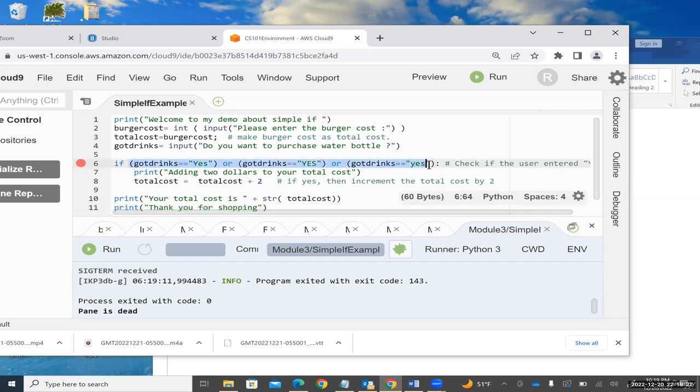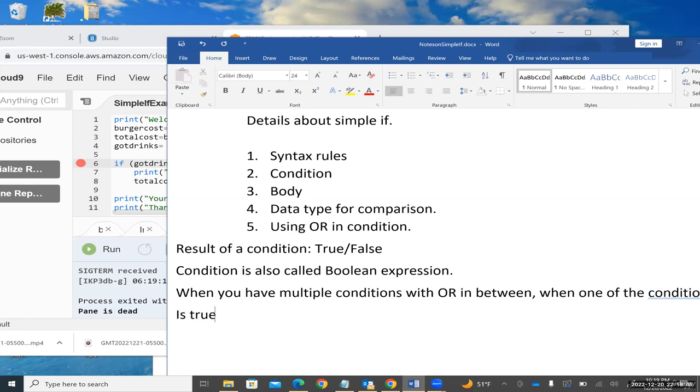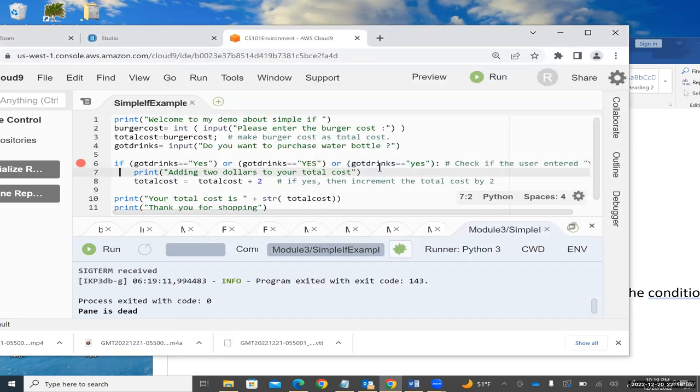This whole thing is called, how many conditions do I have here? 1, 2, 3, right? So when you have multiple conditions with OR in between, when one of the conditions is true, then the whole thing is true, right? When you have OR here, how many conditions do I have? 3 conditions. What do I have in between? OR. So when one of them is true, then the whole result becomes true.